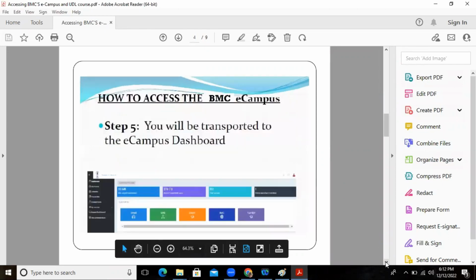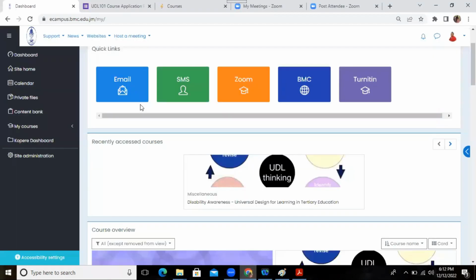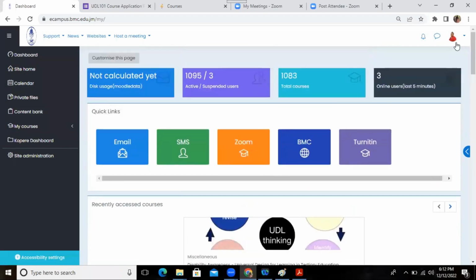You will then be transported to the dashboard. That is where I'm at right now. So this is the dashboard of the eCampus, and I'm in my account. Once you're in, you can edit your account and profile, add your photo and those kinds of things. So that is how we access the eCampus.